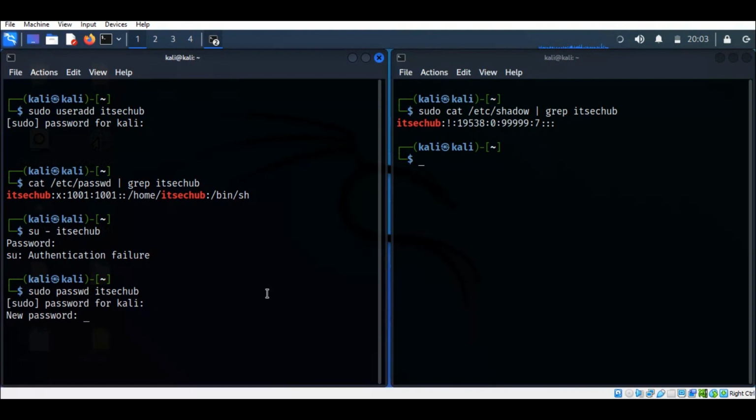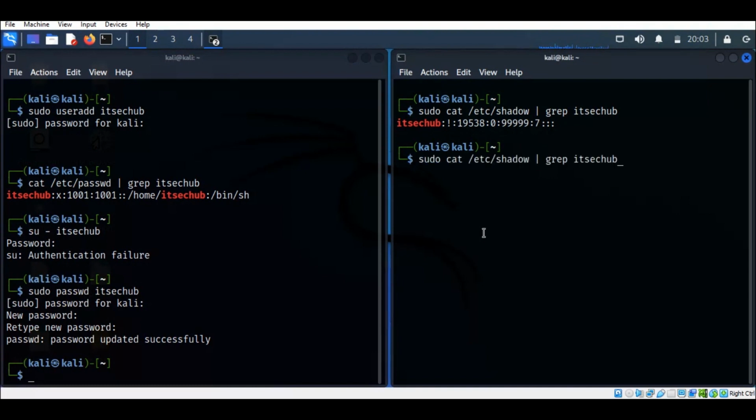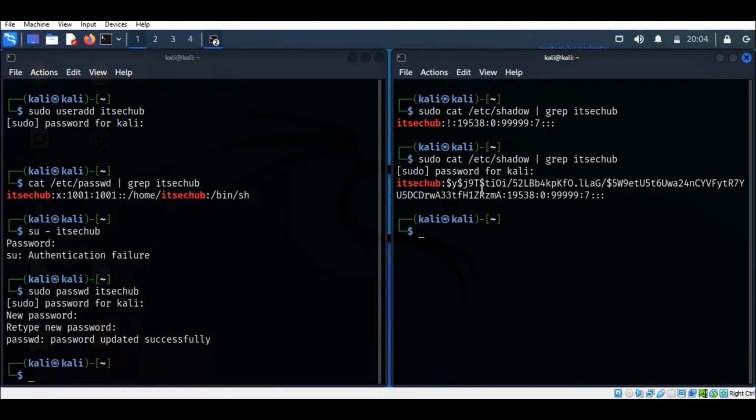So it is asking for the new password. We'll type the password and the confirmation of the password as well. Now the password is updated. So we'll analyze the shadow file. Now you can see the password field contains an encrypted password.